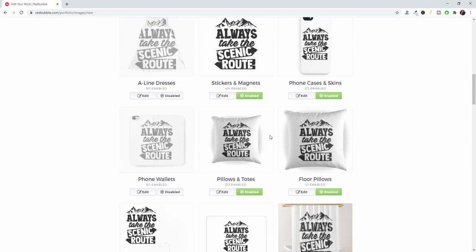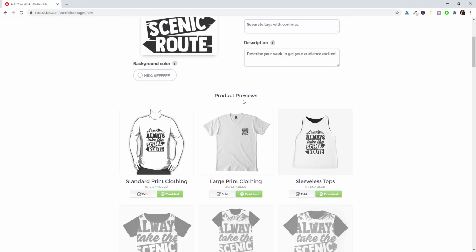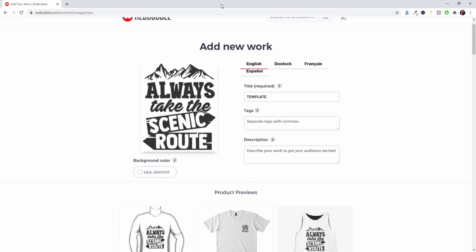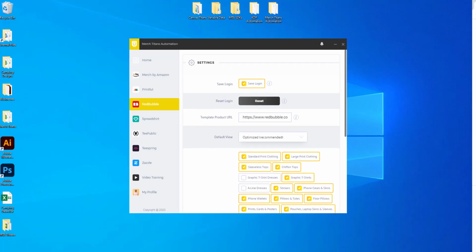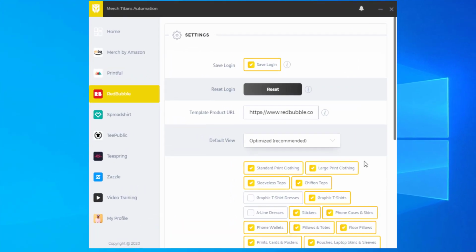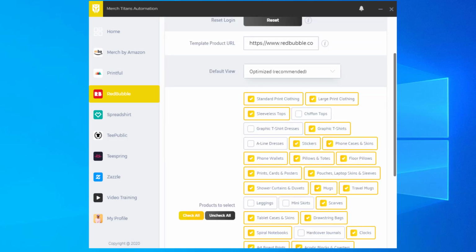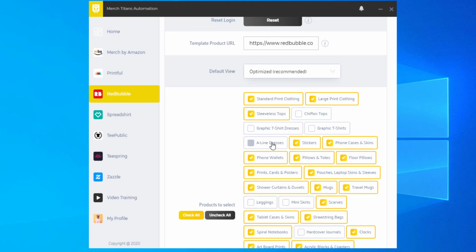So now real quick, I'm going to go through and put this tab on the other screen, so I can go through and enable the products that I have enabled in this template. Even though you don't have to, I just want it to be coherent across the board. So standard, large print, sleeveless tank top. I don't have chiffon tops. Graphic t-shirt. None of those are enabled. A-line dress is enabled. Stickers and phone cases are.